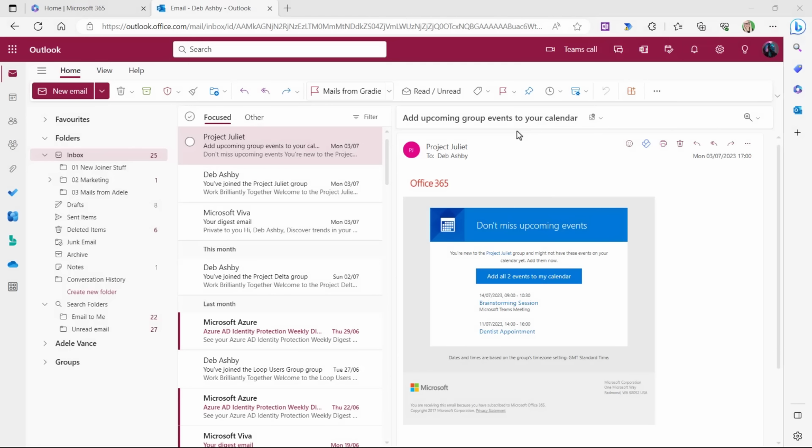A really great way of being able to quickly jot down notes without interrupting your workflow is to utilize Notes within Microsoft 365. Now, Notes does look a little bit different depending on whether you're using the online version of Outlook or if you're using the desktop version. So let's explore both of these.